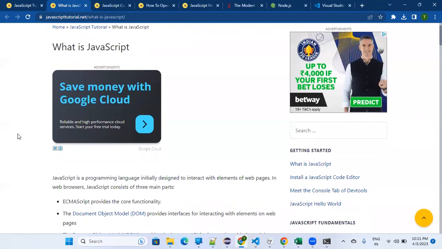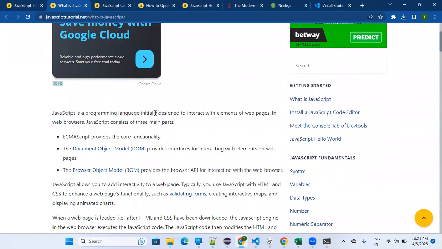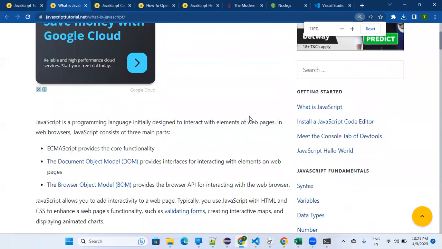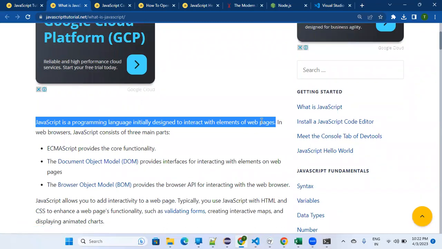Let's see these 4 things quickly. JavaScript is a programming language initially designed to interact with elements of web pages in a web browser. JavaScript consists of 3 main parts. It is saying that JavaScript was created to interact with the elements of web pages. In the last session, we already saw how to interact with web elements, how to get the values from a text box and all. Those things are related to JavaScript code.